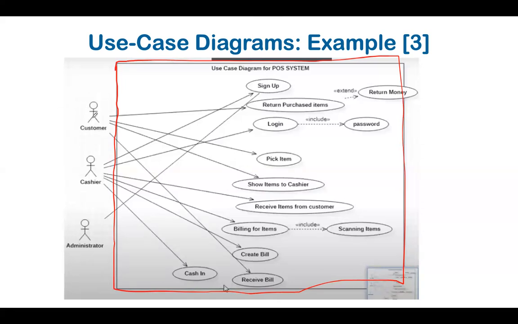Yeah, we have the customer, we have the cashier, we have the admin. These are all actors on this system. We are trying to design for either the supermarket or the sales company. But we are trying to come up with a point of sale system for them, whereby a customer has different relationships with the different use cases.